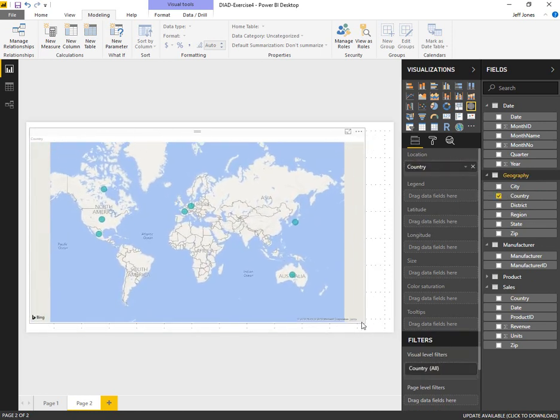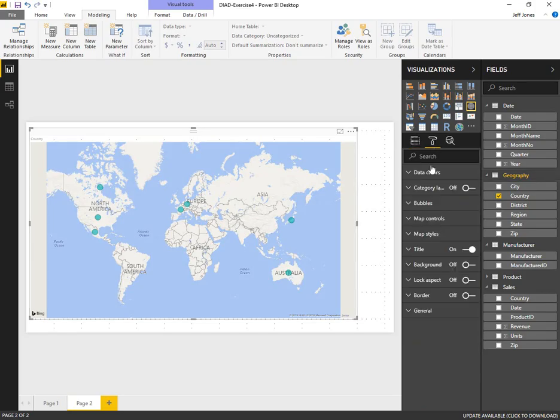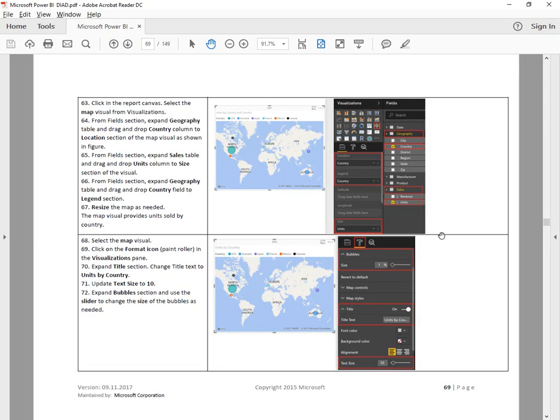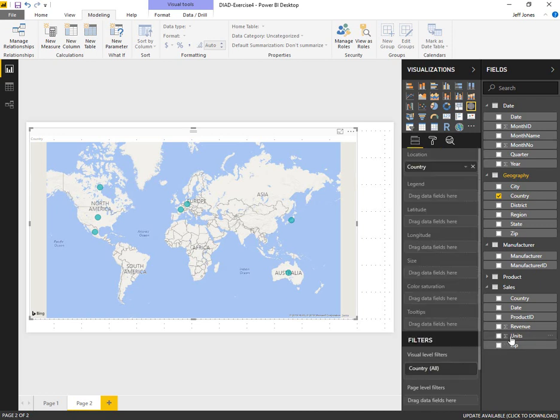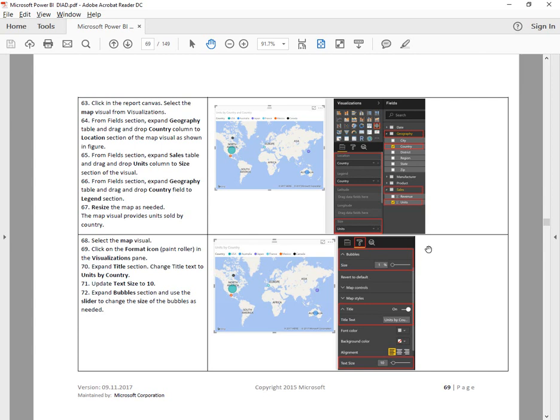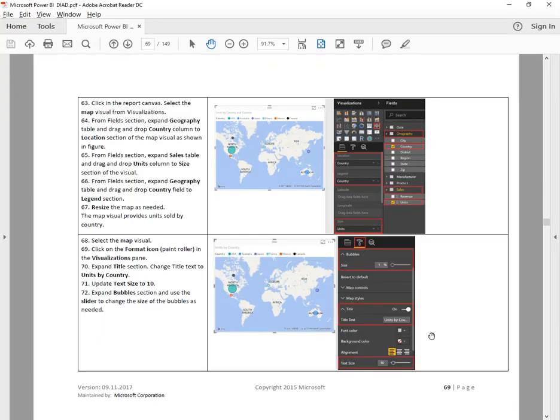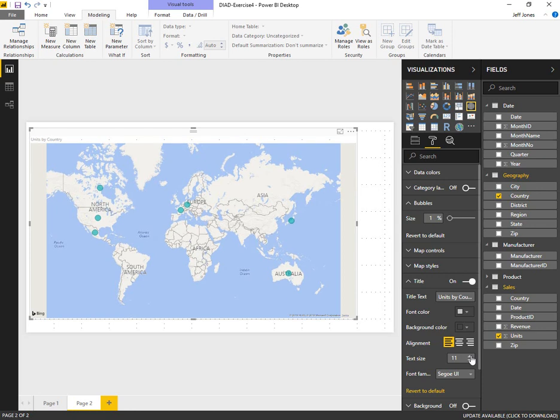And we'll resize this up. Under the formatting, we're going to find bubbles heading. And size of 1%, map styles. Units will go to size. So we'll put that here in the size selection. Formatting for the bubbles is at 1%. Title text, units by country. Text size we will enlarge.